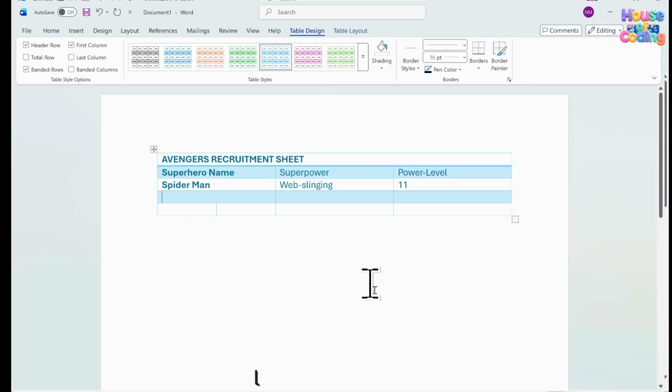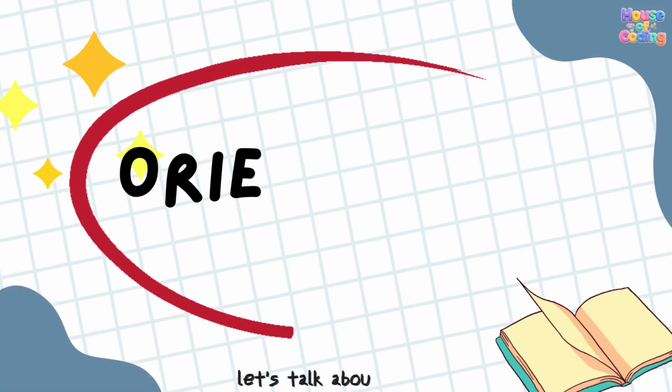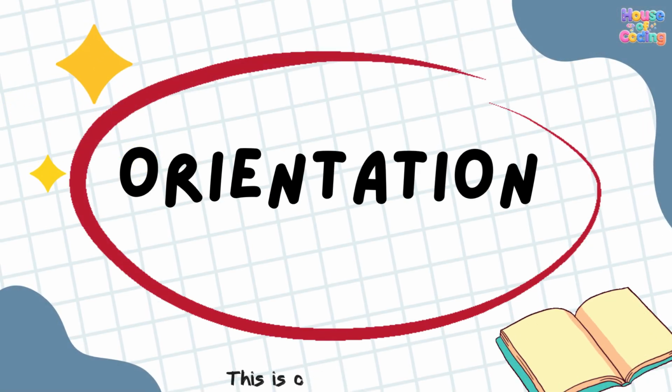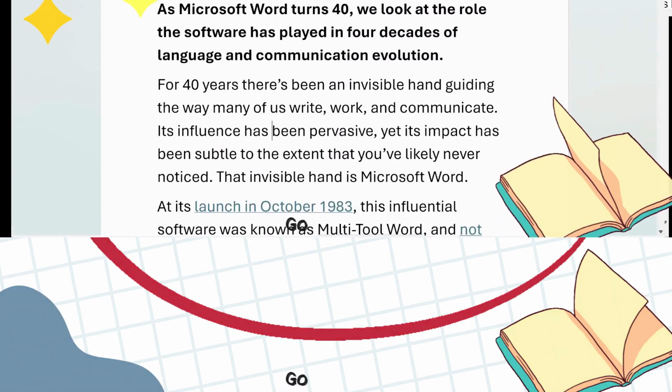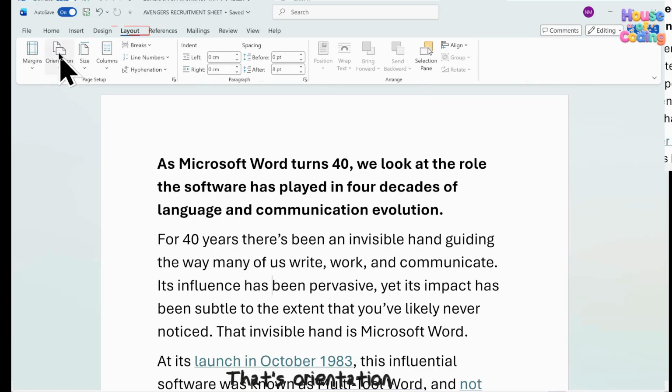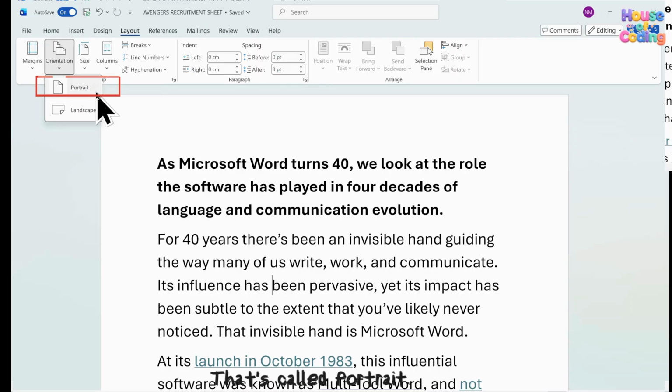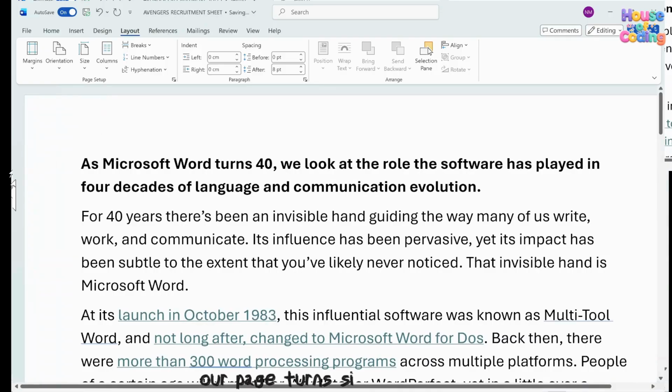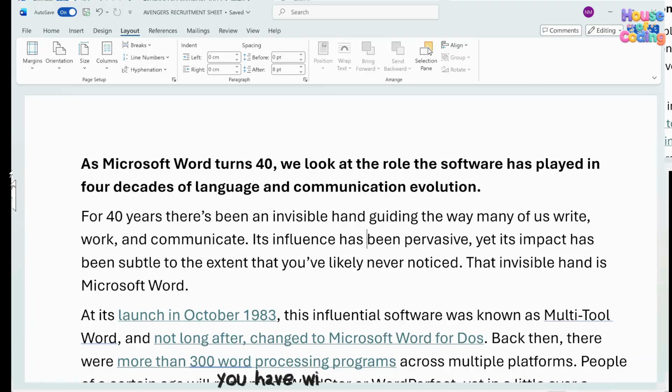Now that our table looks great, let's talk about the whole page. This is called page formatting. Go up to the Layout tab. See this button that says Orientation? Right now our page is standing tall like a skyscraper. That's called Portrait. But if we click Landscape, our page turns sideways like a wide movie screen. This is perfect when you have wide tables or big posters.